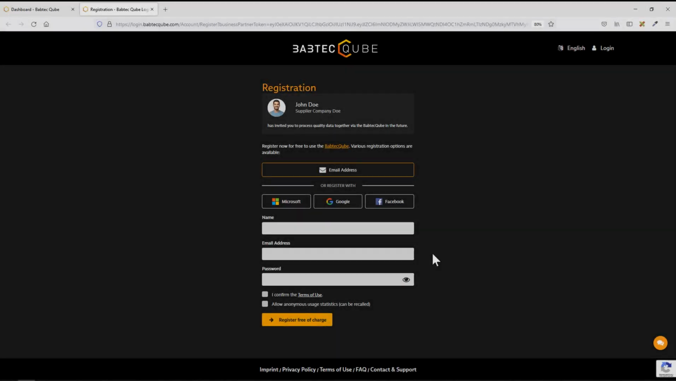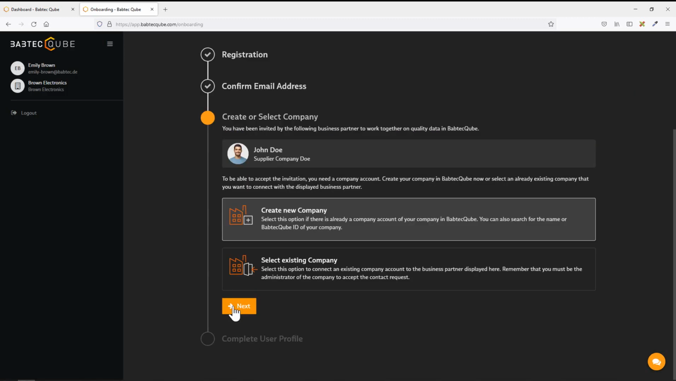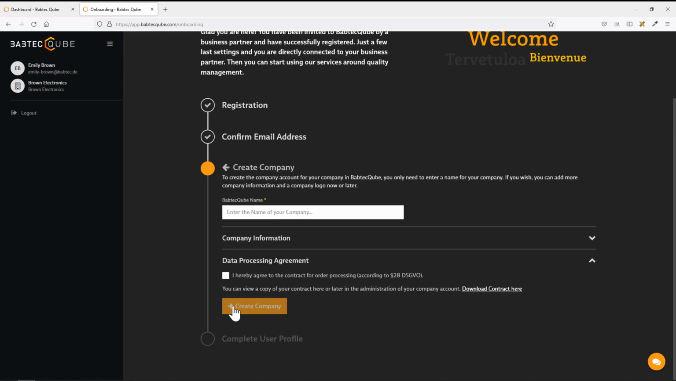Your contact must now follow the onboarding instructions and register by entering their name, email address, and desired password and confirming the terms of use. If they use the same email address for registration to which the invitation was sent, the email address has already been confirmed. In a next step, the contact person must create a company account for their company in BabtecQube.